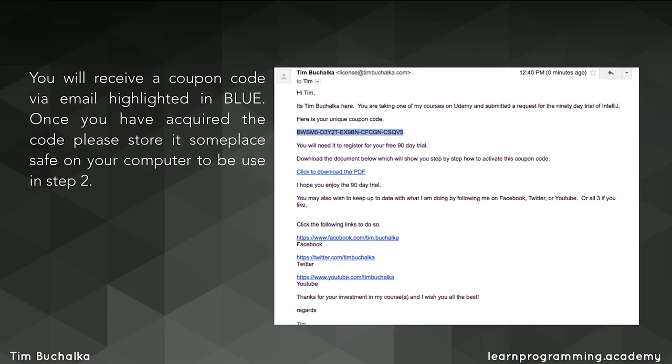So if you've followed the instructions in this section in an earlier lecture, I gave you the steps required to get a coupon code. And once you've followed those steps, you'll get an email back from me that'll look similar to what you can see on the right-hand side, and it'll have your unique coupon code. So you need to take a copy of that coupon code and just copy it because we're going to need to paste it in the next step.